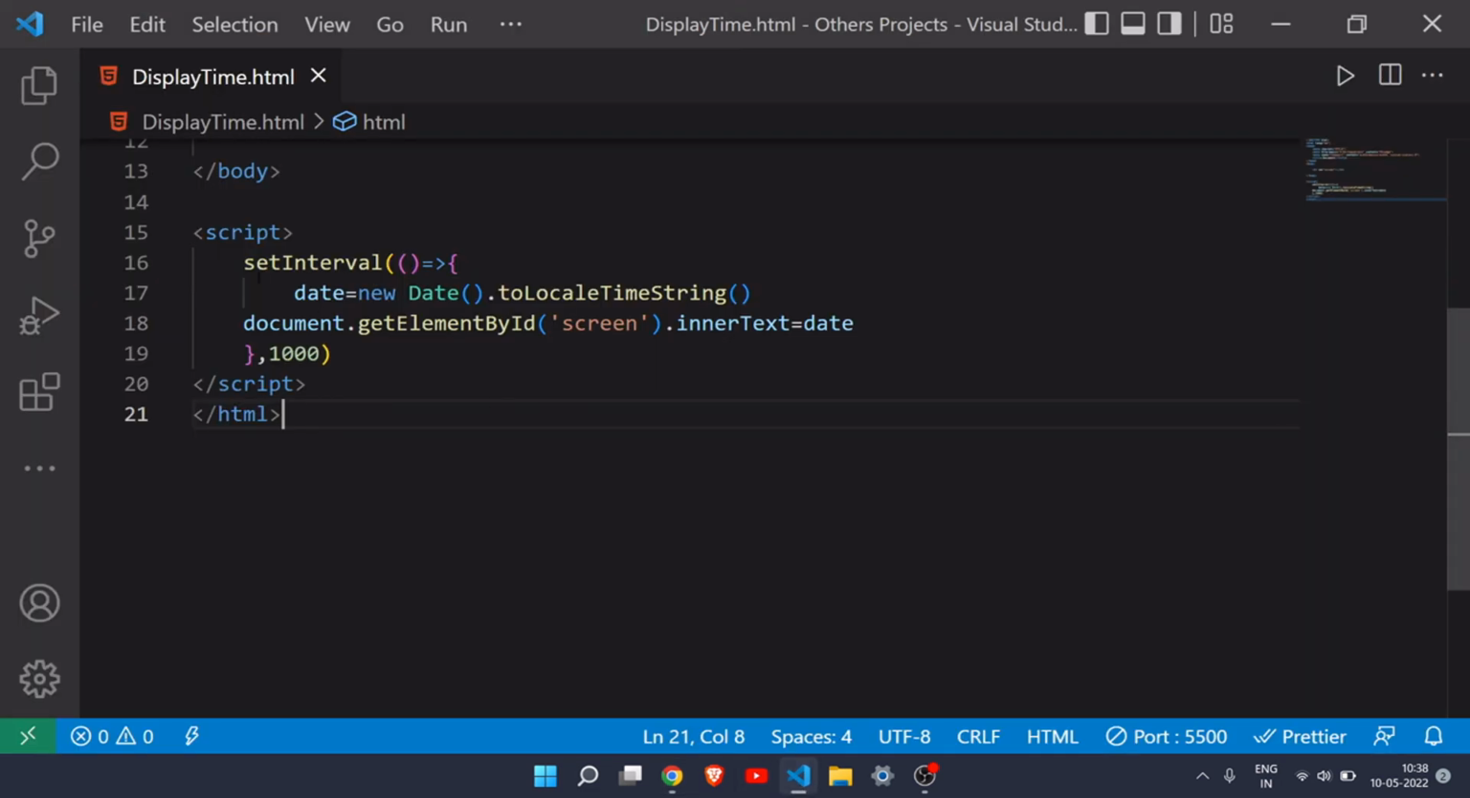So yes, this is how you can display a time with the help of JavaScript. And as you can see, how many steps we have just written, only 4 steps. So yes, this is that easy, and I hope you like this video.